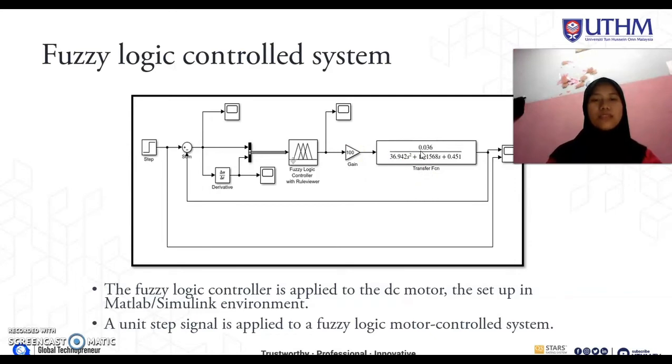The equation is 0.036 over 36.942 s squared plus 12.156 s plus 0.451. Okay, so this is a scope, where the graph will appear. So the fuzzy logic controller is applied to the DC motor. The setup is in the MATLAB simulation environment. Next, a unit step signal is applied to the fuzzy logic motor control system.